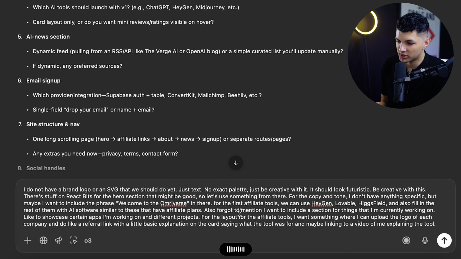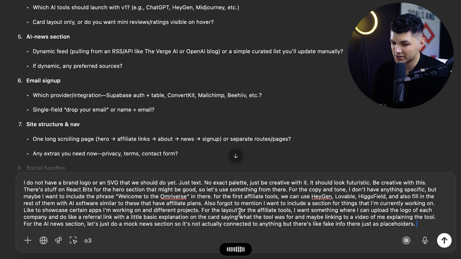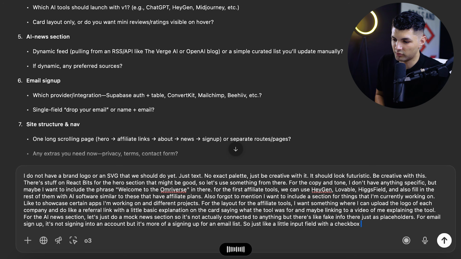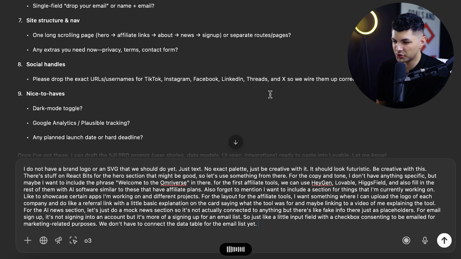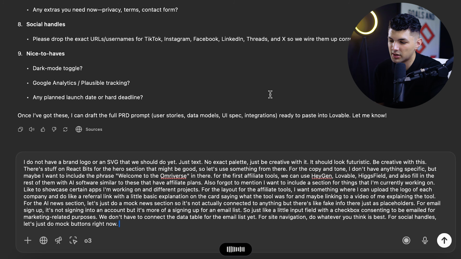For the AI news section, let's just do a mock news section. So it's not actually connected to anything, but there's fake info there just as placeholders. For email sign up, it's not signing into an account, but it's more of signing up for an email list. So just a little input field with a checkbox consenting to be emailed for marketing related purposes. We don't have to connect the table for the email list yet. For site navigation, do whatever you think is best. For social handles, let's just do mock buttons right now. And nice to have: no need for dark mode. The website should be dark by default, and no launch date or deadlines.